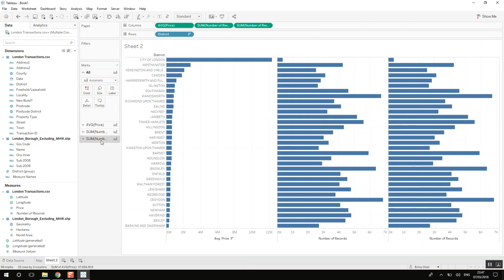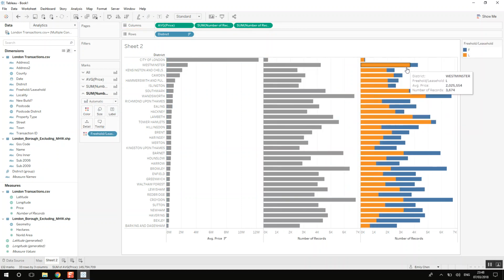And here I can see that every time I pulled one of these in, I'm getting an extra one of these tabs. So I'm going to pick this last one because it goes in the same order. So you see average price, number of records, and number of records. And then I'm going to bring freehold, leasehold to color. And what that does is it separates it by each individual item. So these ones are telling me there's 3,600 that are leasehold and 582 that are freehold.